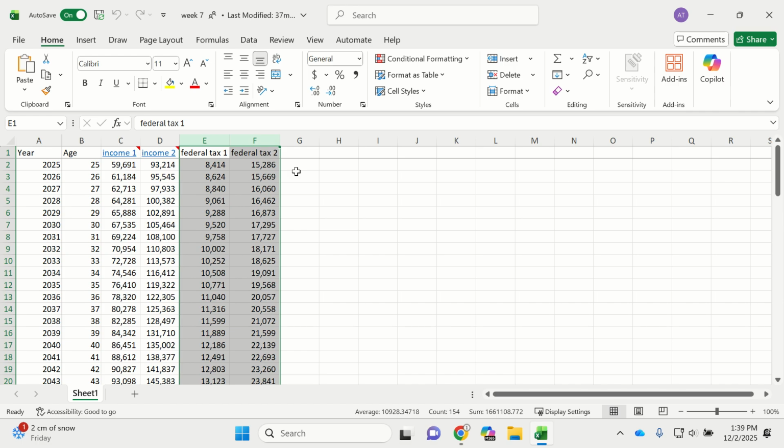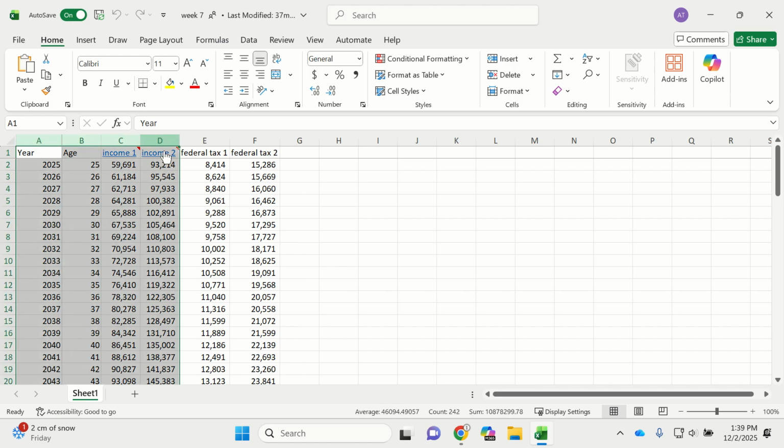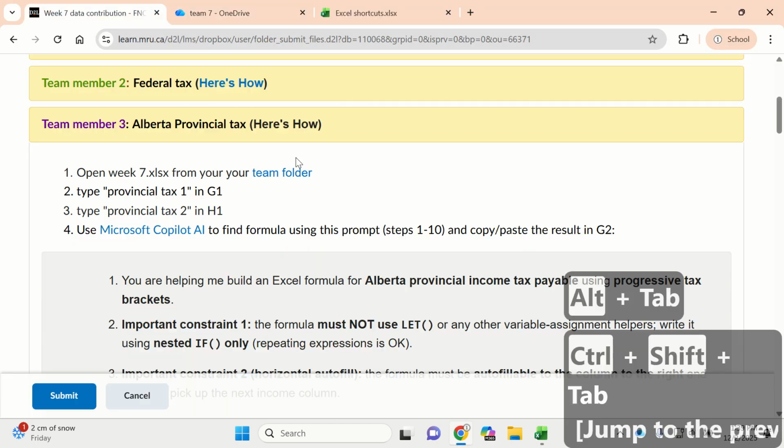It's not strictly necessary for those people to have done that. You could work on yours now, which are going to be G and H for the provincial tax. But unless the first person, team member 1, has done theirs, it's going to look weird, but will still work. So you're welcome to continue, but you may want to wait till at least team member 1 does their work. So Alt Tab to get back and Shift Control Tab to get back to instructions. We're going to put Provincial Tax 1 in G1.